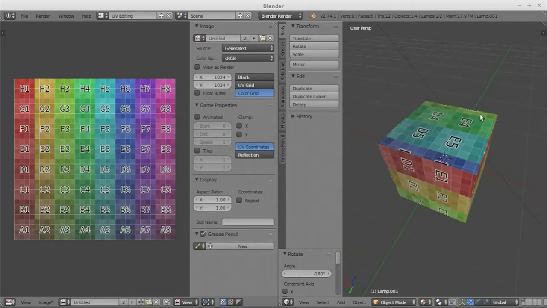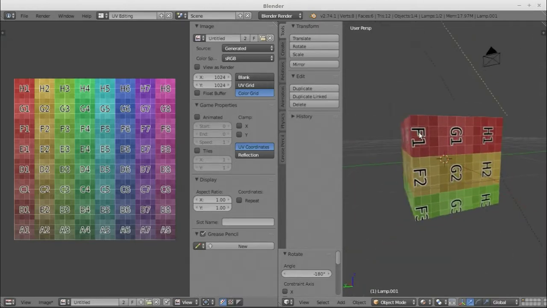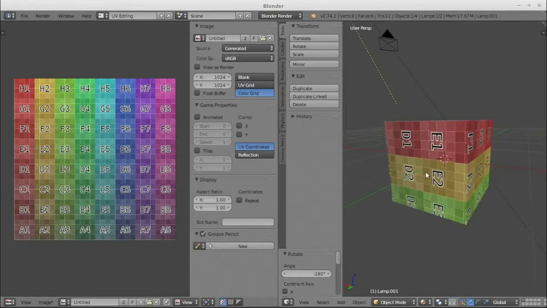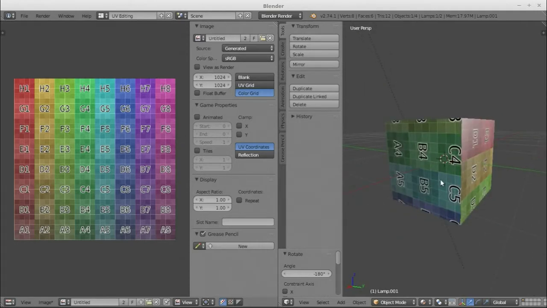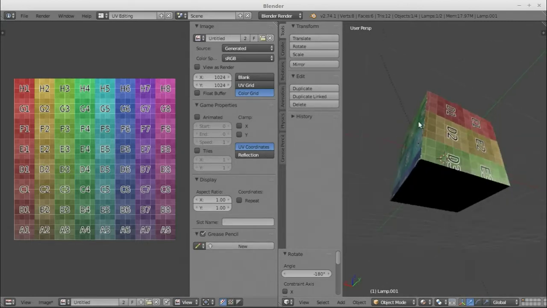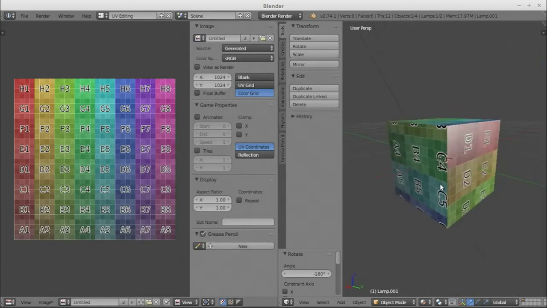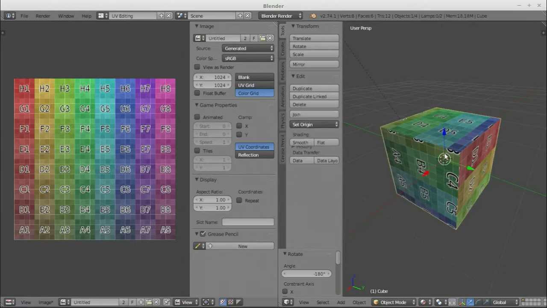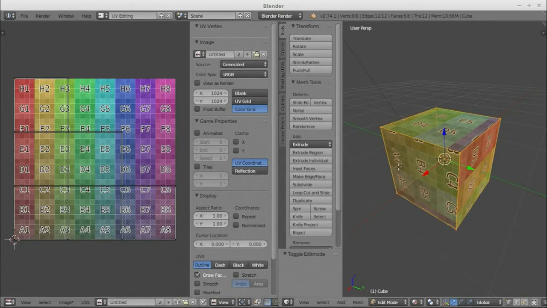You'll notice that's a very bad seam. That seems okay. That one's terrible. Can't see the ones on the bottom because of the directions my lights are pointing. But there are a lot of bad seams. We don't want that. We want the best seams we can get.